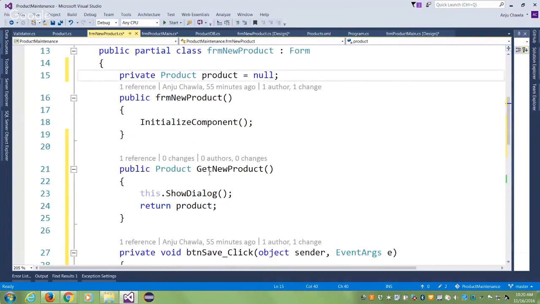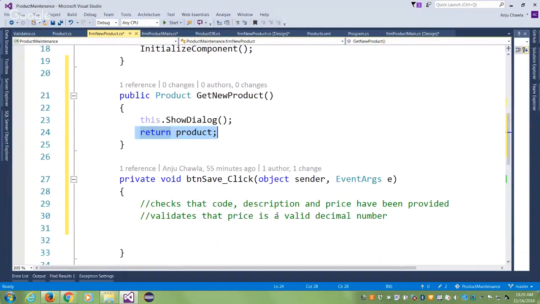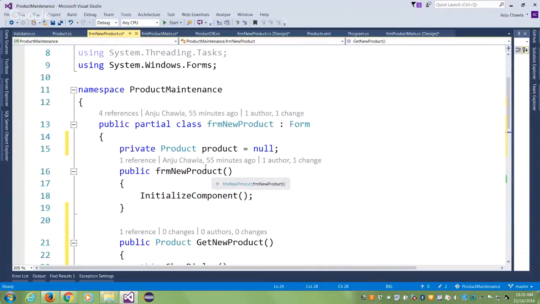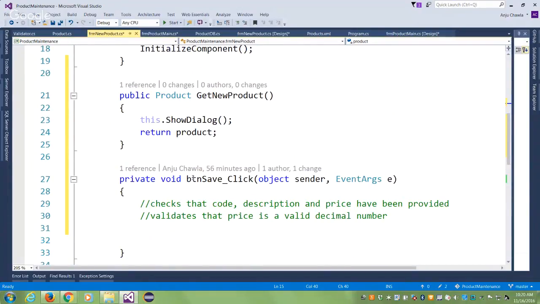So this get new product is only returning a product. You're saying, where are you making this product? I'll do it in the save. Okay, don't worry, I'll do it in the save. So it's a class variable. I defined a class variable product, initialized it to null because I'm checking if it is equal to null. And of course, it's a class variable, so it will be null. You don't have to do it. It's just me with my objects. And then I'm going to save it here.